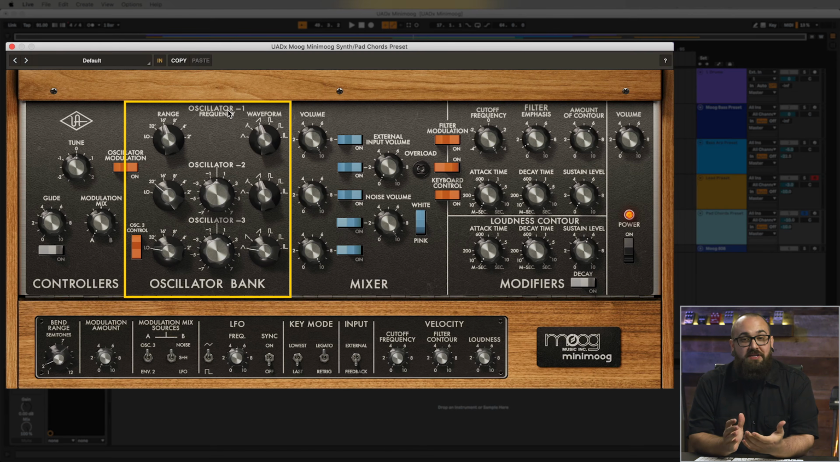So like I mentioned, the Minimoog is a monosynth, which makes it perfect for things like basses and leads, but it's also capable of some really cool layered sounds as well. Let's take a look at how to turn the default patch into a layered chord sound that we can use for pads. So I'll do this by tuning each oscillator to a different note to build my chord.